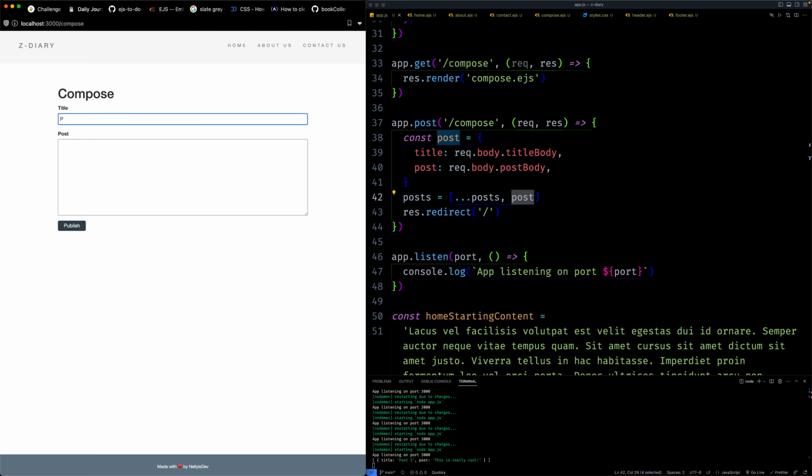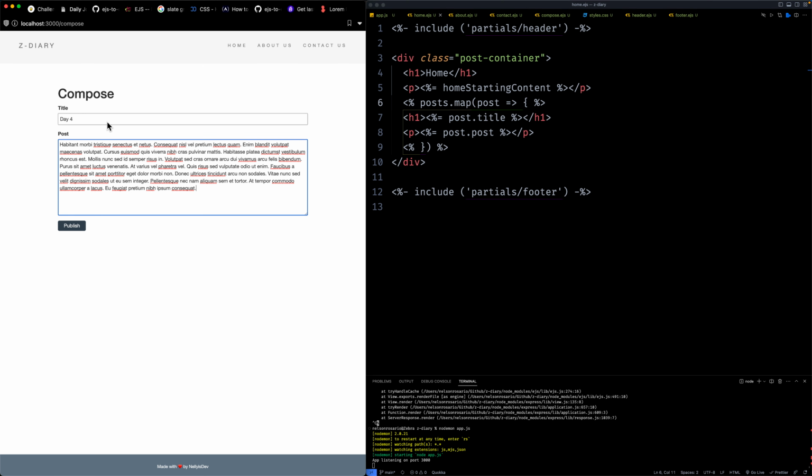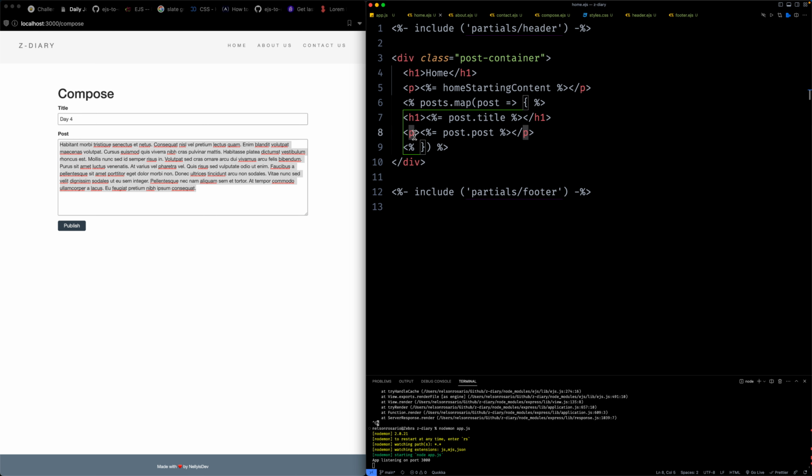We can paste this out. What's going to happen when I go ahead and publish this is that, again, we are going to map over the post array, since day 4 and this text is going to be added to the post array. And then we're going to grab the title, day 4, and we're going to grab the post, this lorem ipsum, and we're going to put them in their corresponding H1 and paragraph tags.